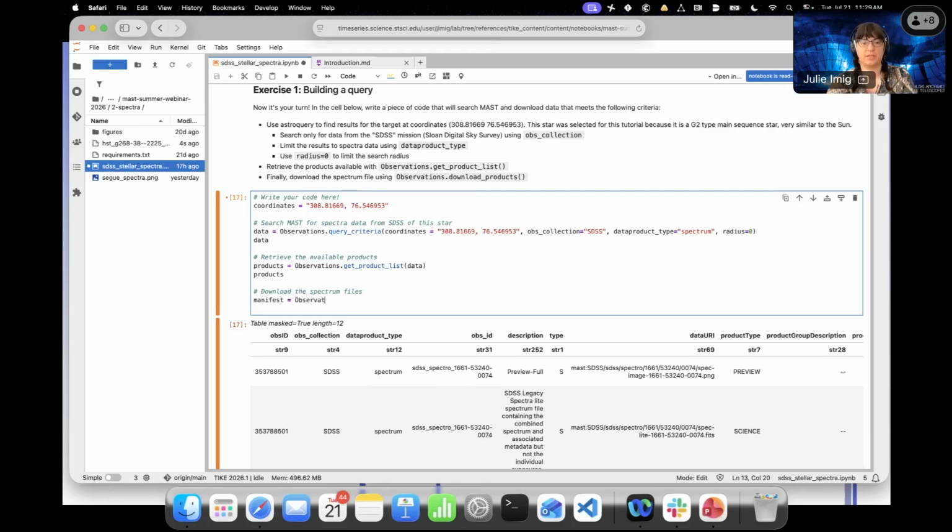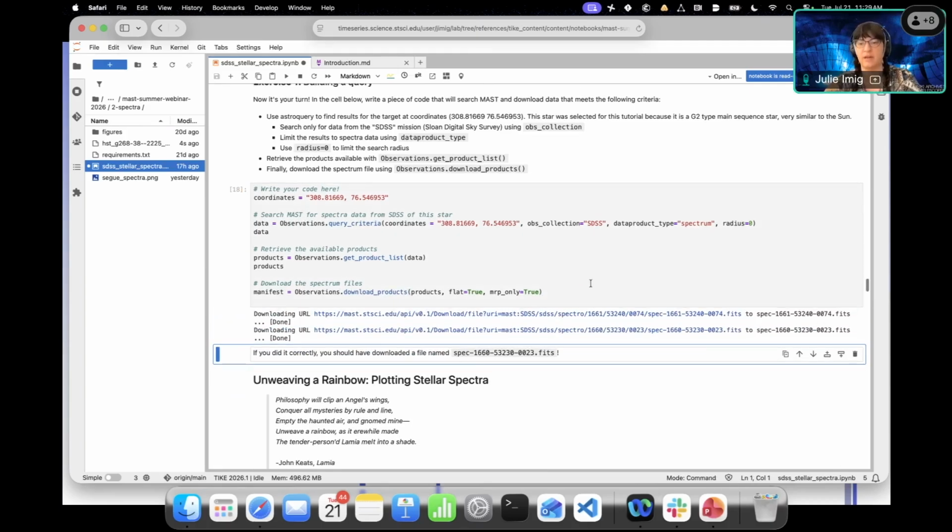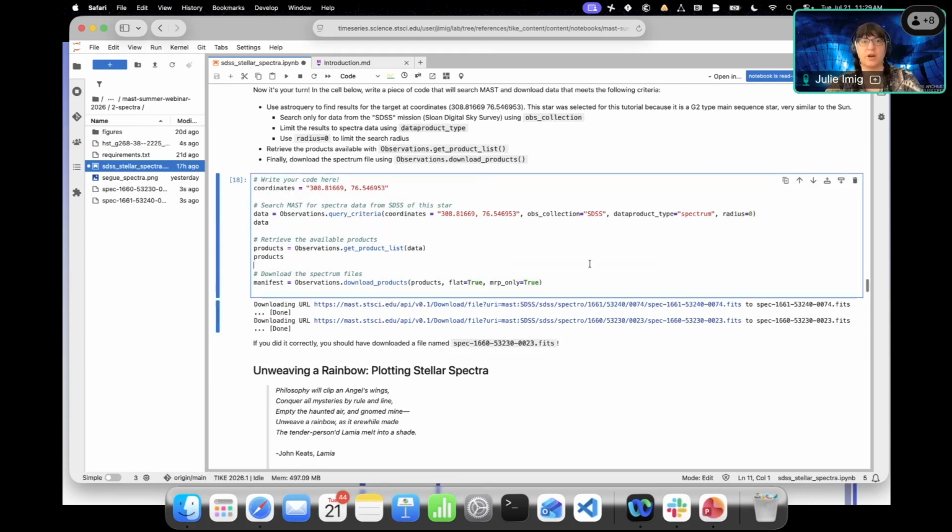using observations.download_products. We're going to give it the products list. We want flat equals true, which will just download it into the current directory, and MRP only equals true to only download those default main files. And so here it's downloaded those 2 spectra files for us for this star. And that's the solution for exercise 1.